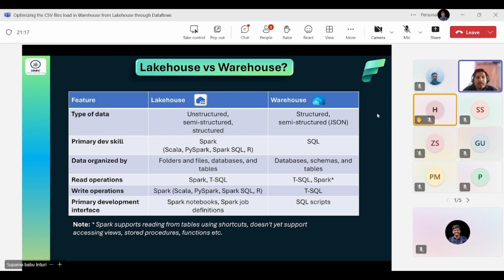See here, now you will get the clear picture. If you see lakehouse, you will store unstructured data, semi-structured data, and structured data. While coming to the warehouse, you will store structured data and semi-structured data, that too in JSON files, not table format. Then in the lakehouse, if you want to query, you can use Scala, PySpark, Spark, and R. If you come to warehouse, it is dedicated to SQL only. Here you can't use any Spark or PySpark.